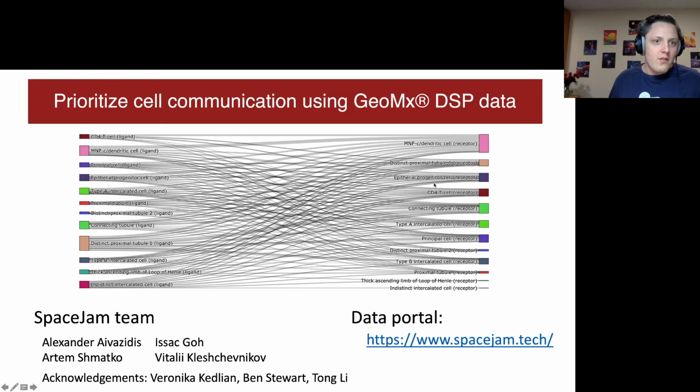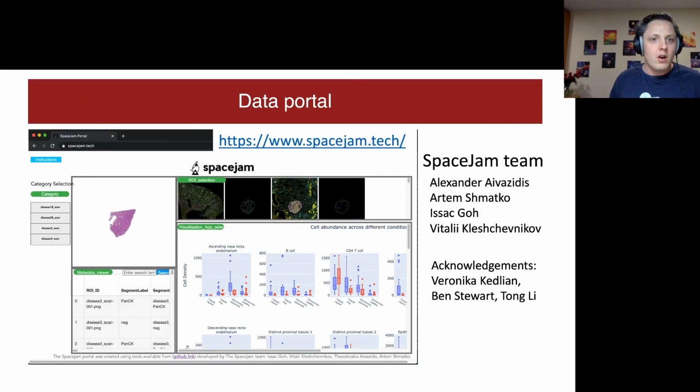On top of this, we use GeoMx data, differential expression as well as estimated cell type abundance to prioritize cell communication from this data type. And finally, we provide all of that in an easy-to-use data portal.